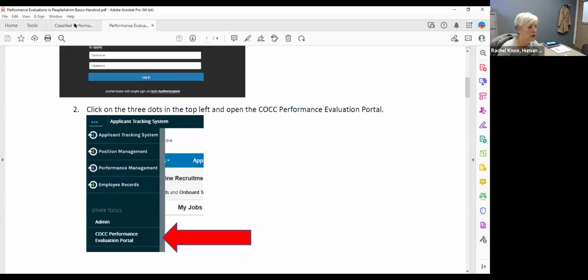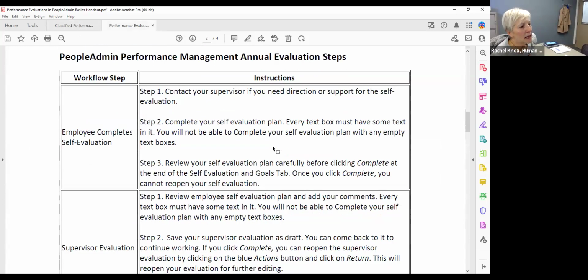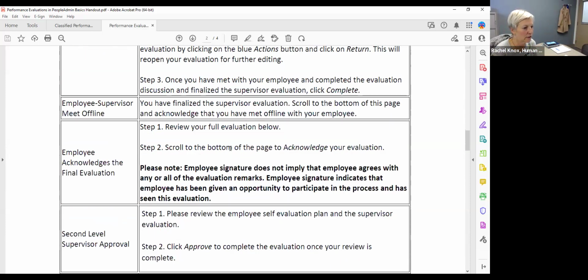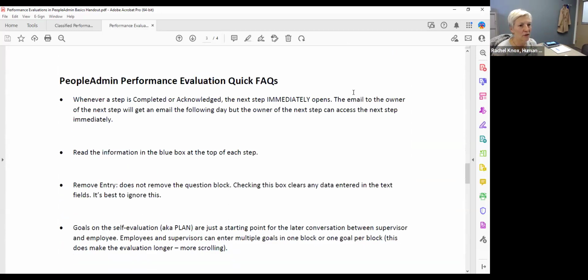So old, new. Okay. So again, there will be a document that shows these workflow steps that I'll post on the evaluation site. So if you forget what they are, or you want to see what is my employee seeing? Because all I'm seeing is mine as a supervisor, or employee, you're like, what is my supervisor seeing? You can see what these steps and the instructions look like. That'll be out there.